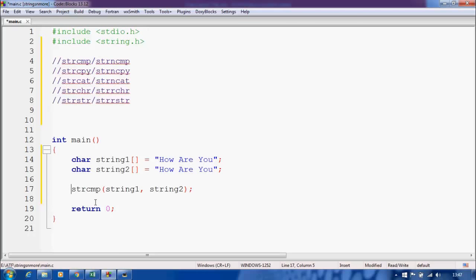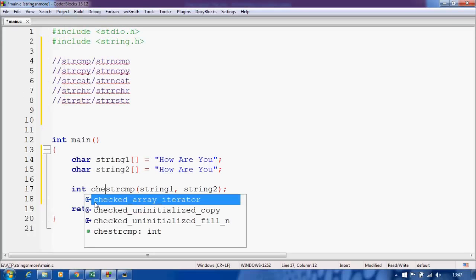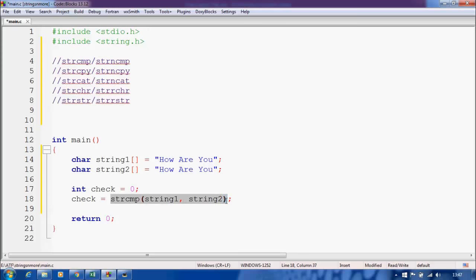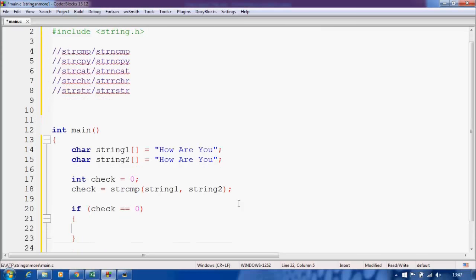Either we store this value inside an integer. Let me take an integer check, and I will initialize this integer to 0, and then I will store the value of the strcmp function in the check variable. Whatever this function returns will get stored in check, and then I can check my variable. If check is equal to 0, that means both strings match or are equal to each other. In case it is not equal to 0, that means both strings are different.